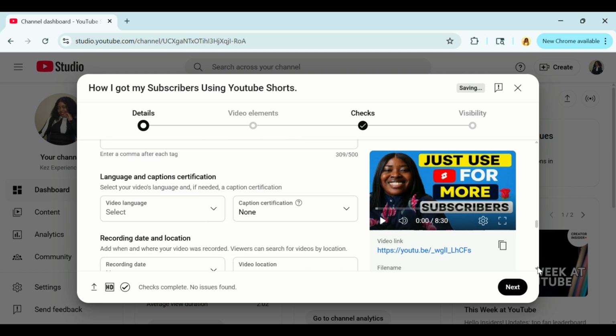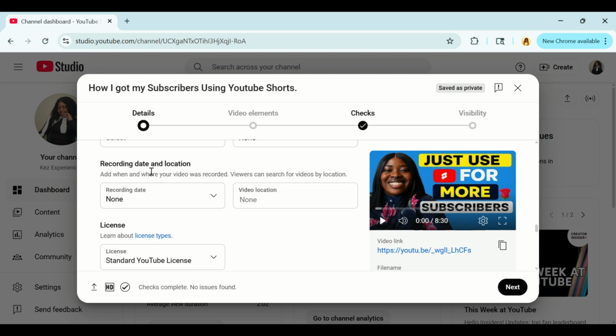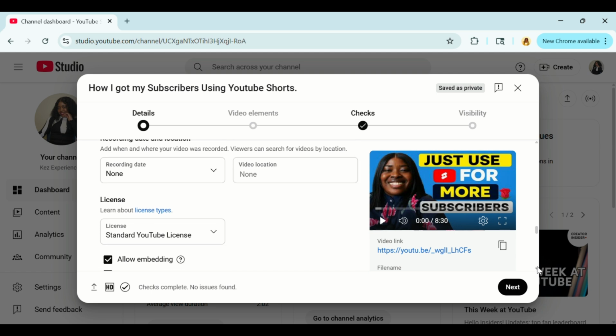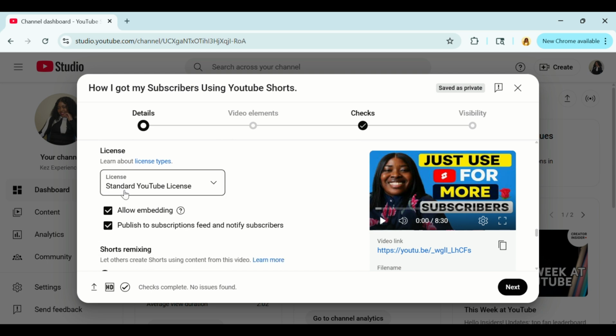For language, select your video language and caption certification. If none, you leave it none. Recording date and location, you add in the recording date and you add in your video location. For license, always make sure this is standard YouTube license, please, and make sure these boxes are ticked. These two boxes allow embedding and publish to subscription feeds and notify subscribers.